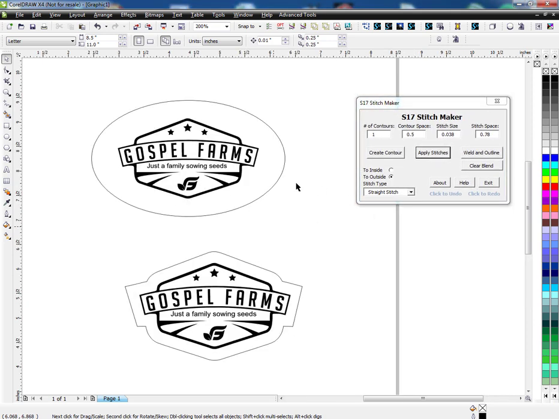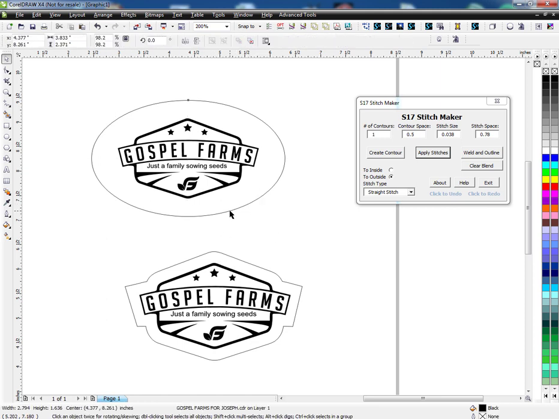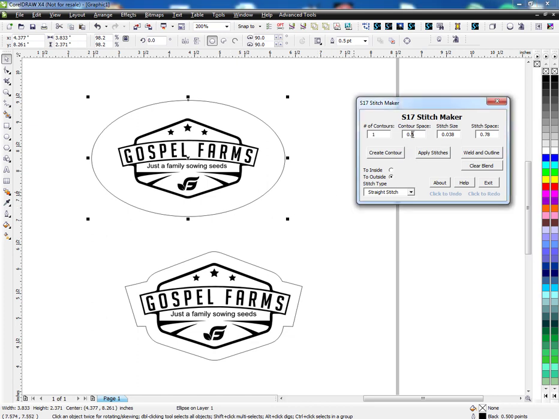Hey there, here's a really quick tutorial on how to use the straight stitch, since people are asking me how I do the patches. So it doesn't matter the logo. Let's say I have this one here. I basically select this, choose my contour space, and I have it set to straight stitch. Like I said, it depends on your patch size, but let's just do 0.15.